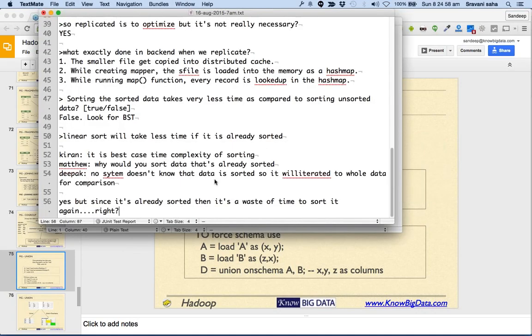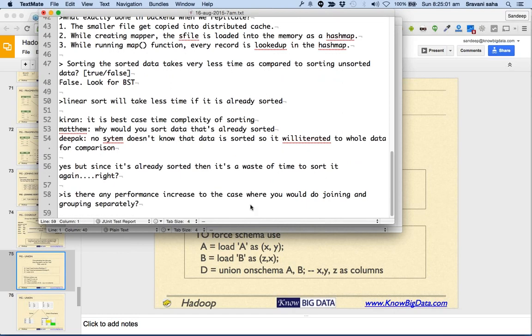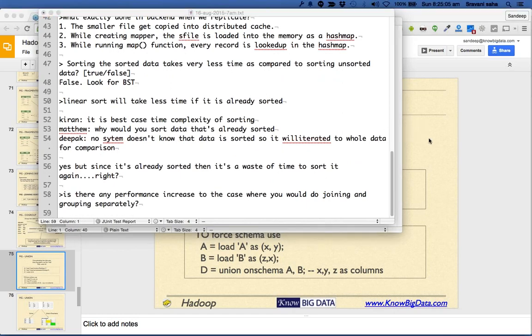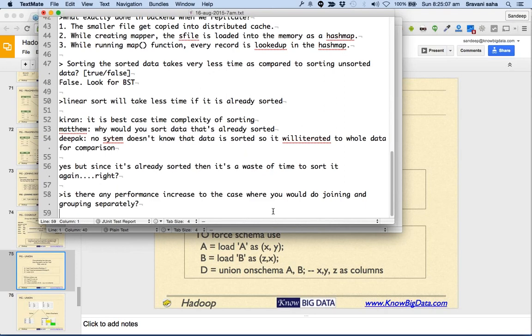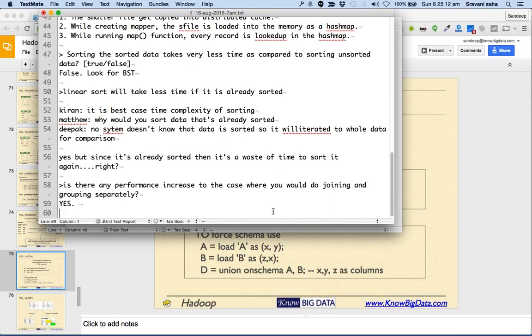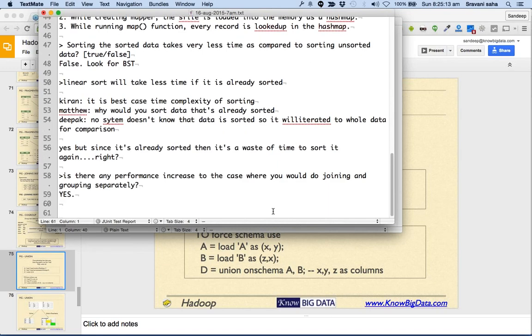Leonid's question is very good. I think I forgot to tell you. Is there a performance increase compared to the case where you would be joining and grouping separately? Yes, there is definitely a difference between the performances. Co-group is far more efficient.